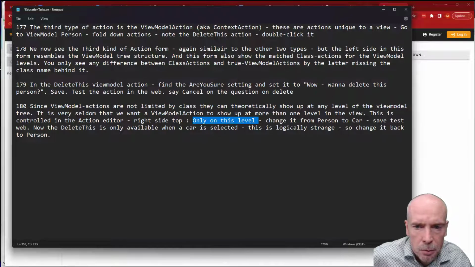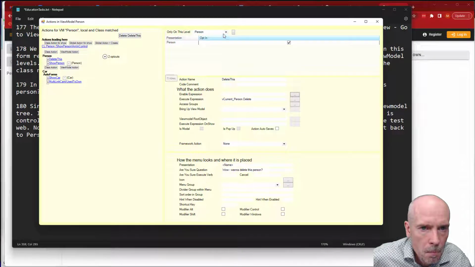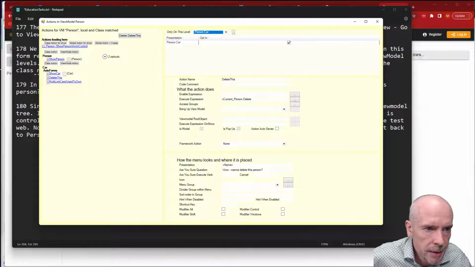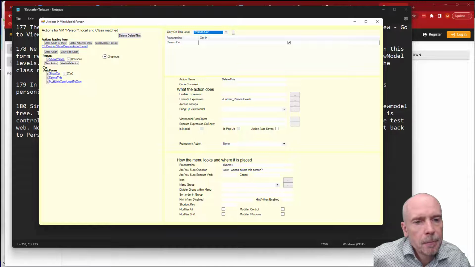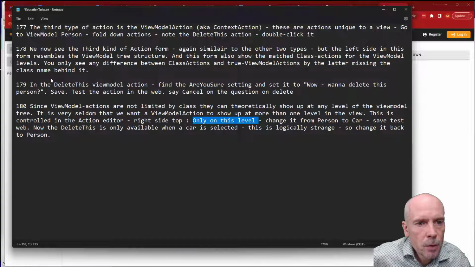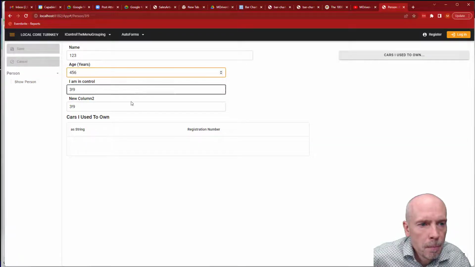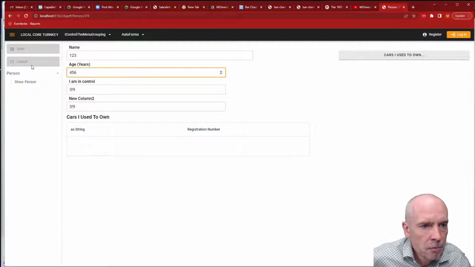Change it from person to car, save, test web. And change this to person car instead. And now we end up here. Delete this is on this level. I'm gonna save and test the web. So now it's not available to delete this. It's because we're lacking cars I used to own.